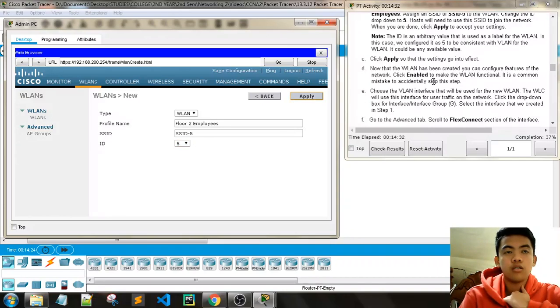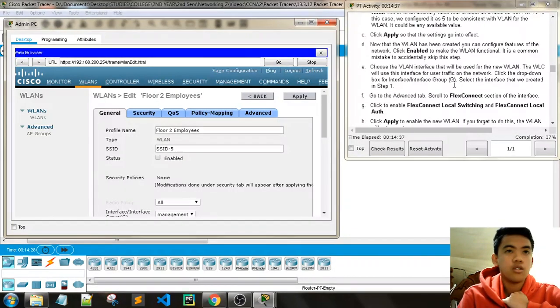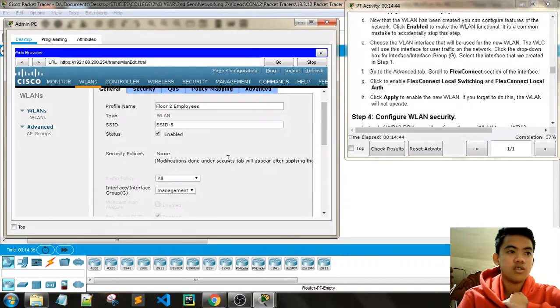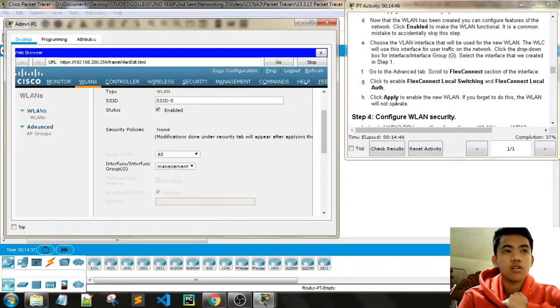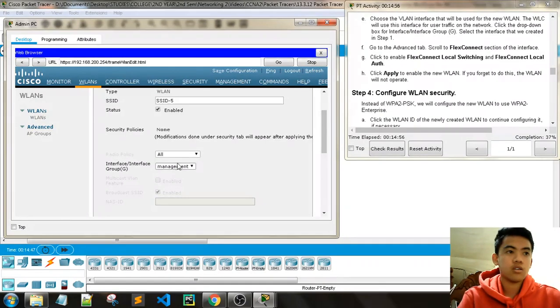Click apply. Note that the WLAN has been created. You can now configure features of the network. Click enable to make the WLAN functional. Then choose the VLAN interface that will be used for the new WLAN. The WLC will use this interface for user traffic on the network. Don't use the management interface because it's for management traffic.